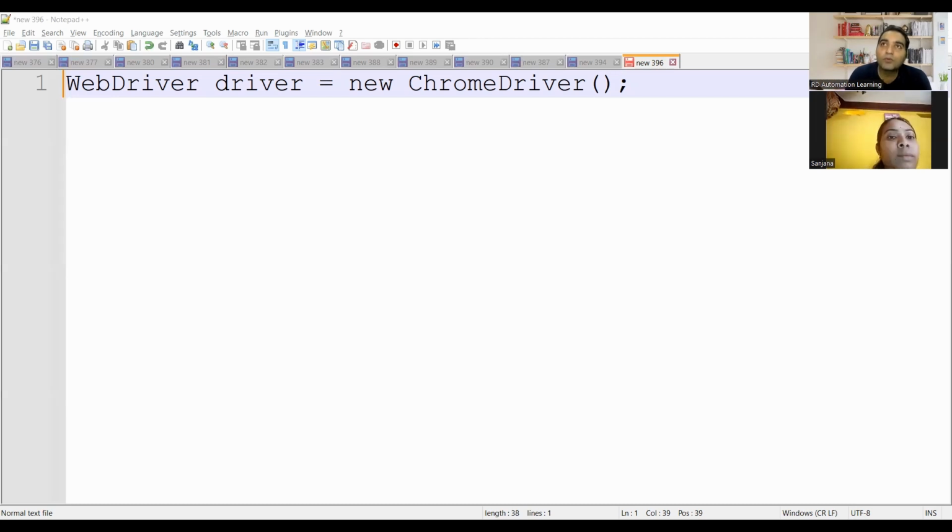When you say new ChromeDriver, what does new stand for? New means it will start a new Chrome browser window, right? So it is creating a new instance of the Chrome driver class itself. That is what is happening behind the scenes. Driver equal to new ChromeDriver. Okay, fine.